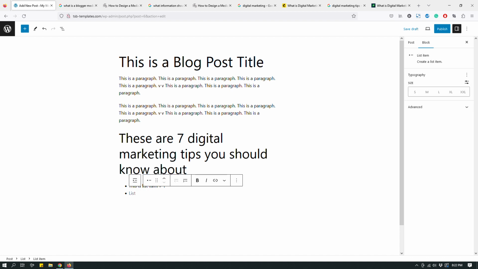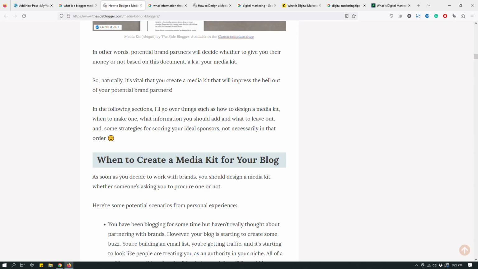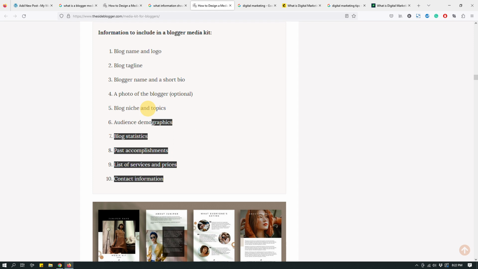And then you can just keep adding new items. Just hit the enter key on your keyboard and keep adding items. This is list item number 2. This is item number 3, and so on and so forth. So this is how you create an itemized list. It's going to be something similar to what I have here in my blog post.